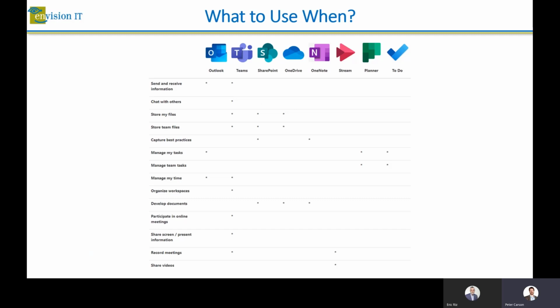And that's typical for Microsoft. They give you a lot of choice, which is good and bad. It can open up lots of different options. It can also cause confusion within the organization. If half of your project team is using Outlook to communicate and the other half is using Teams, that's obviously not going to be effective.